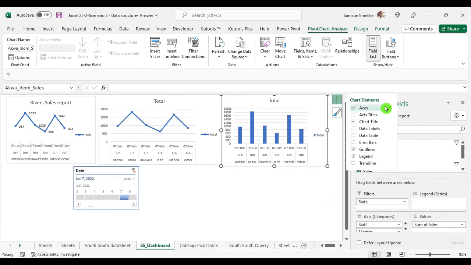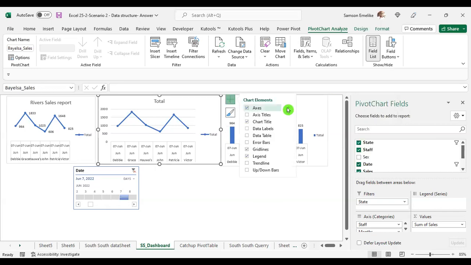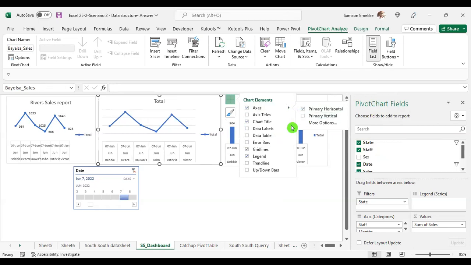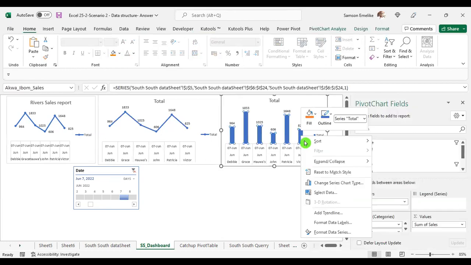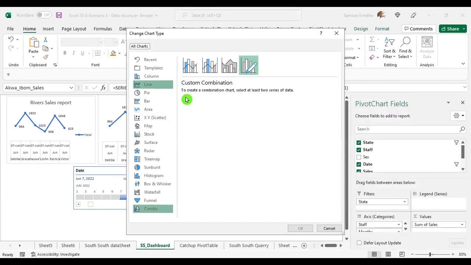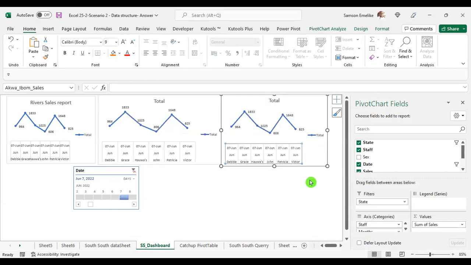Okay, let's remove the horizontal primary. Let's give data labels. Let's remove the grid lines. Let's do the same thing here. I like to remove this. I like to remove grid lines. And I like to add data labels. And again, for this one, let's change the data series to line. Let's choose this.